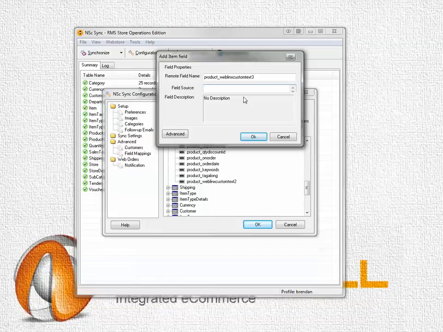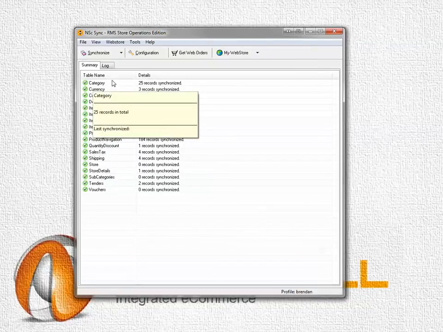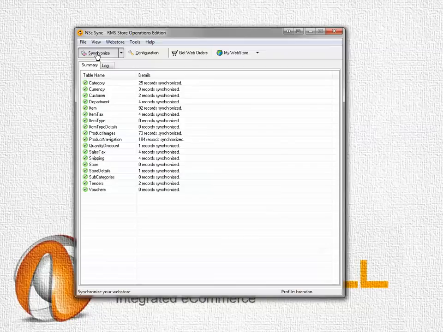The field source is where I pull it from. This is the row in the database and RMS, and the row that we're looking for is called Item Unit of Measure. Ensure that you spell it correctly. Press OK here, and then tell the web store what you've done in RMS by synchronizing.